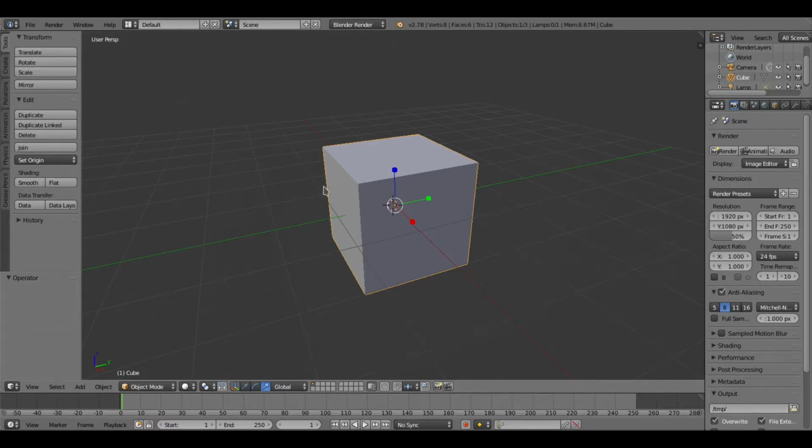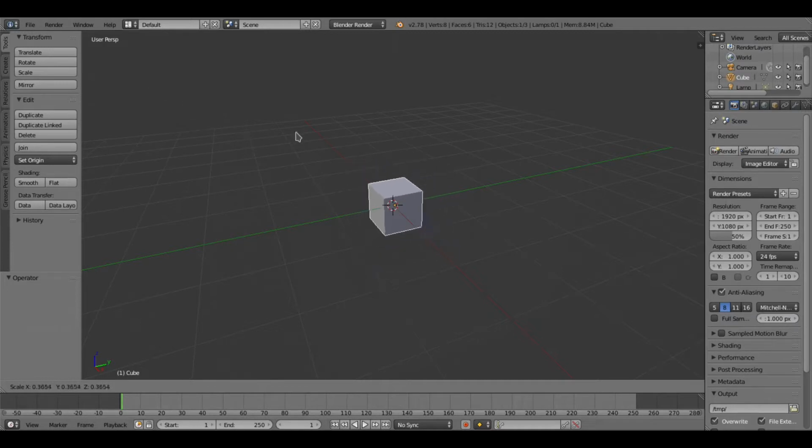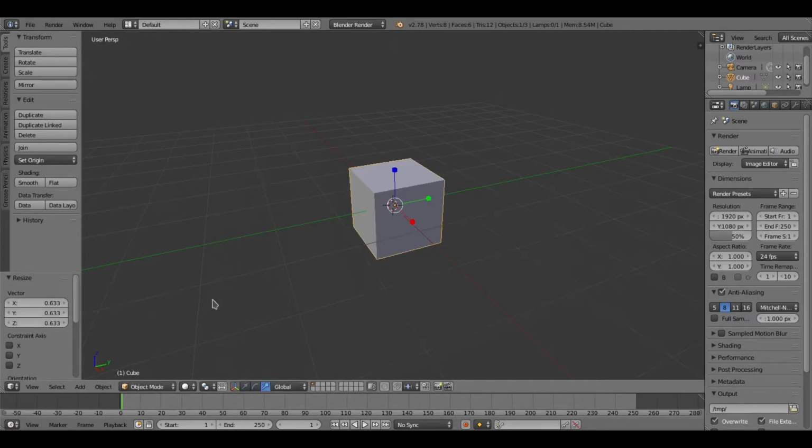So the tool we want to use is in the Tools tab, which is on the left. It's selected by default, and we're going to use the Scale transformation. And as you can see, as I move my mouse backwards and forwards, I can scale the size of the cube, and it maintains the aspect ratio.